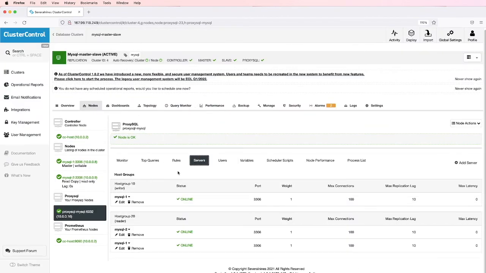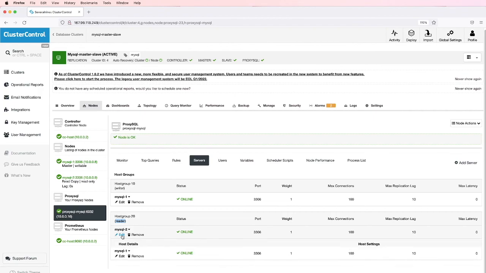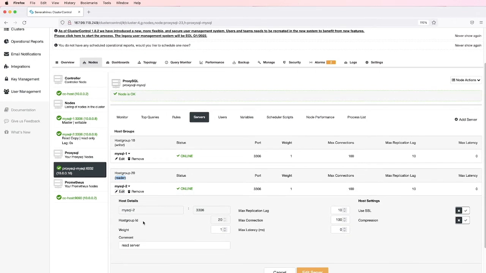Examine ProxySQL read-write splitting auto configuration from the ClusterControl UI. Take advantage of weighted routing in ProxySQL.